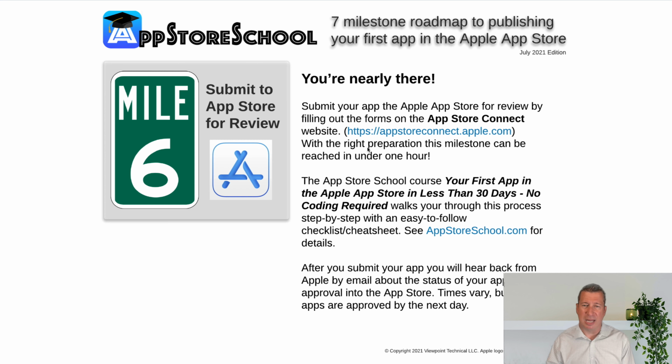They're going to ask you, like, what category is your app in. They're going to want you to type a brief description of it. Of course, this is where you enter the pricing for your app, whether it's a free app or a paid app. This is where you specify that. And then once you get all that done, and there's a lot of questions, but if you prepare for it, and I've got a cheat sheet in the course, Your First App in the Apple App Store in Less Than 30 Days. This whole process, if you're well prepared, takes about an hour.